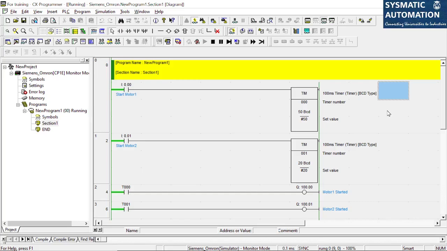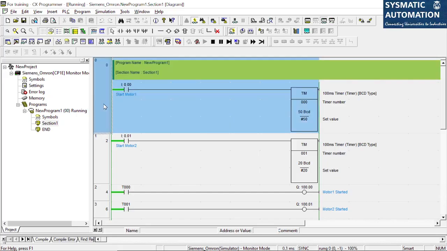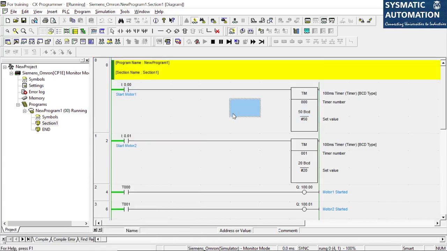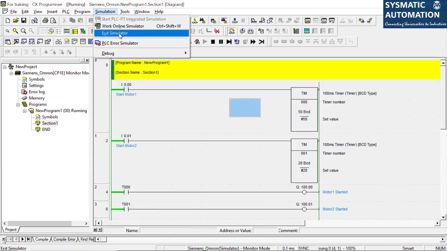Okay, probably let's do one quick exercise as well. There are something called flash bits or special bits inside these PLCs. Quickly do that and then we'll close this session. So I'll delete this. Simulation, work offline.